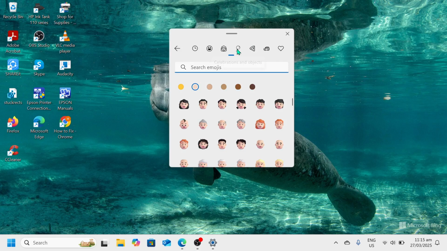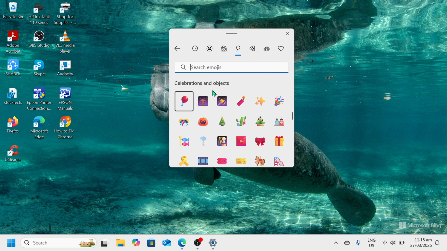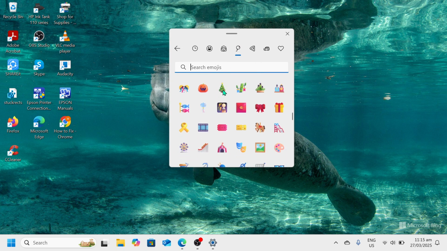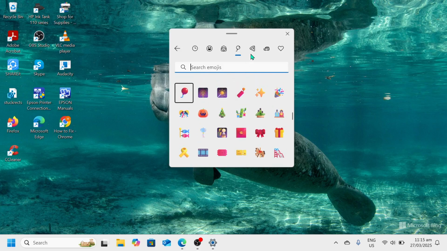And another one is celebrations and objects. So you can do it by simply pressing and holding the Windows key and the dot key all together, just like what we did, and you will see all these emoji options here.